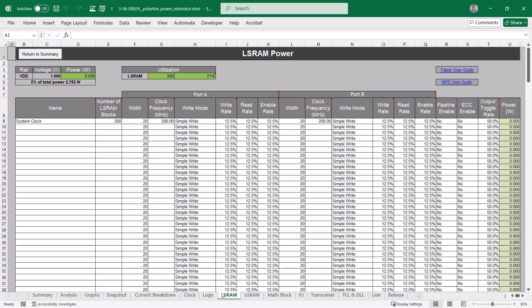The LSRAM worksheet shows 200 LSRAM blocks with a clock frequency of 200 MHz. The memory width in the demo design is 18, but the pull-down menu doesn't have 18, so I'll use 20. I'm going to leave the other settings, the write mode, write rate, read rate, and enable rate, at the default settings. For early power estimation before implementing the design, it's okay to use the default RAM settings like pipeline registers.